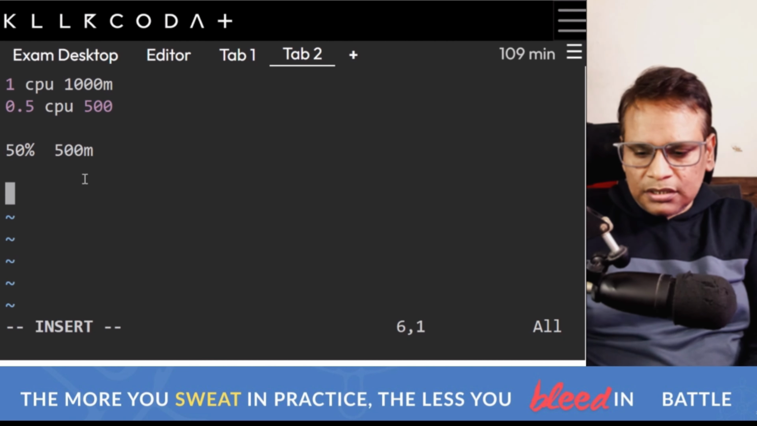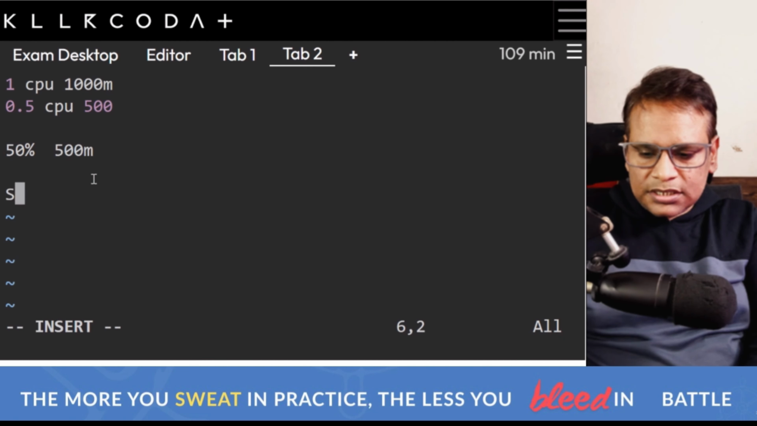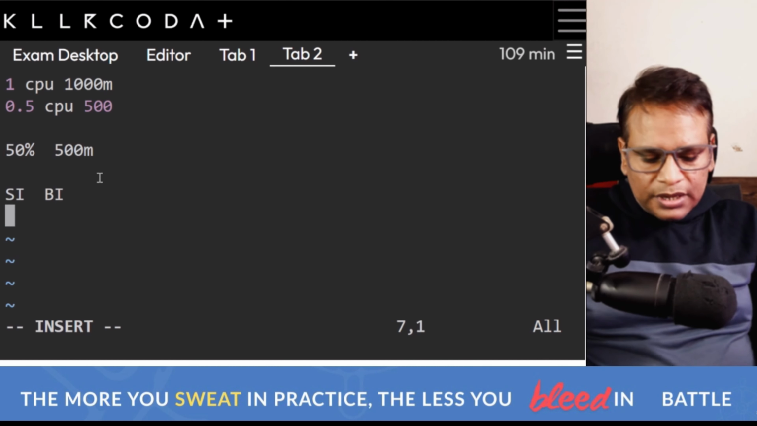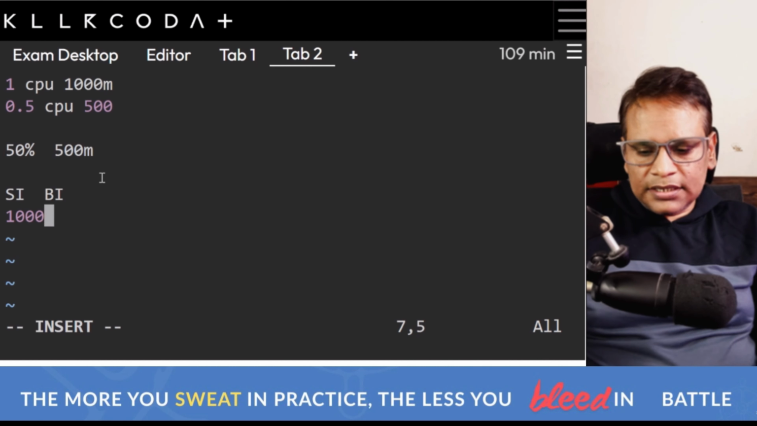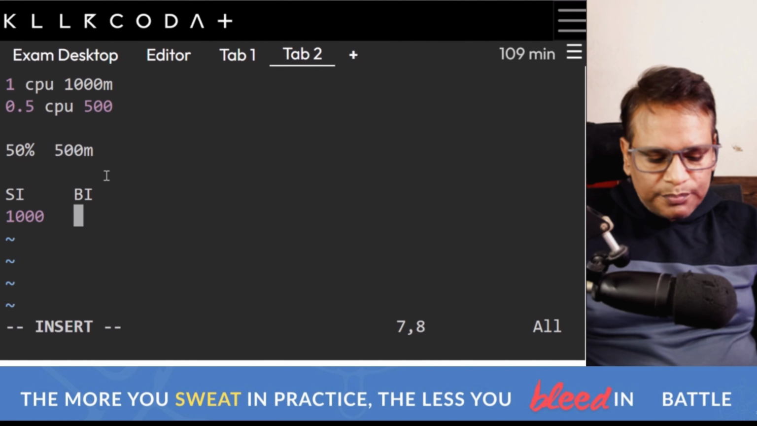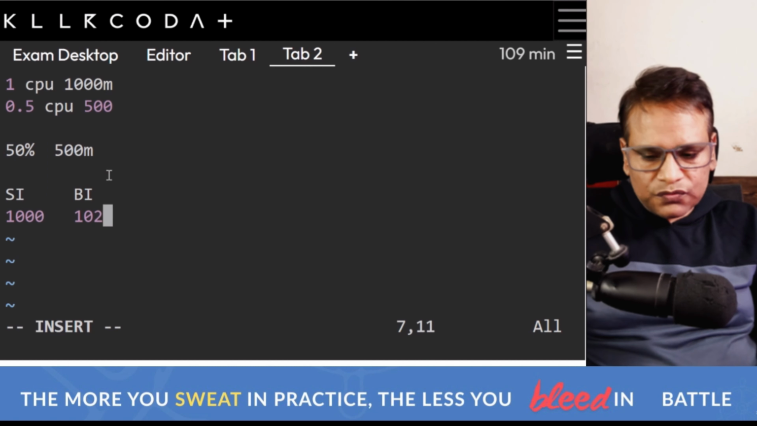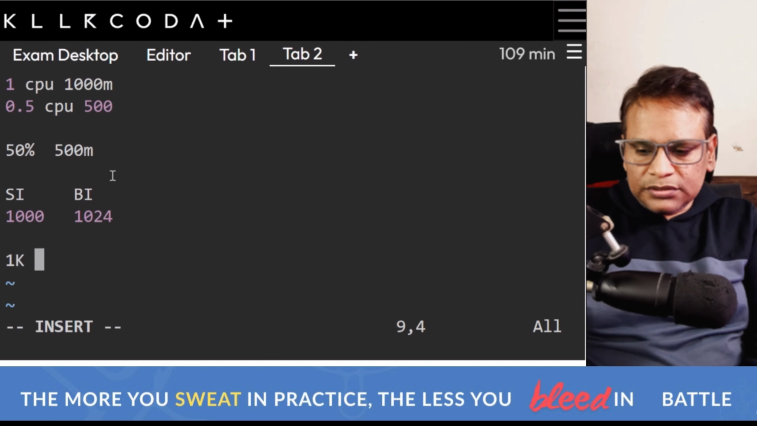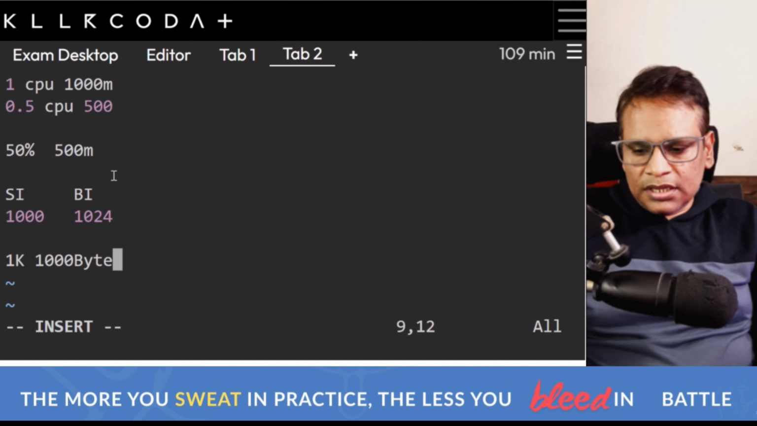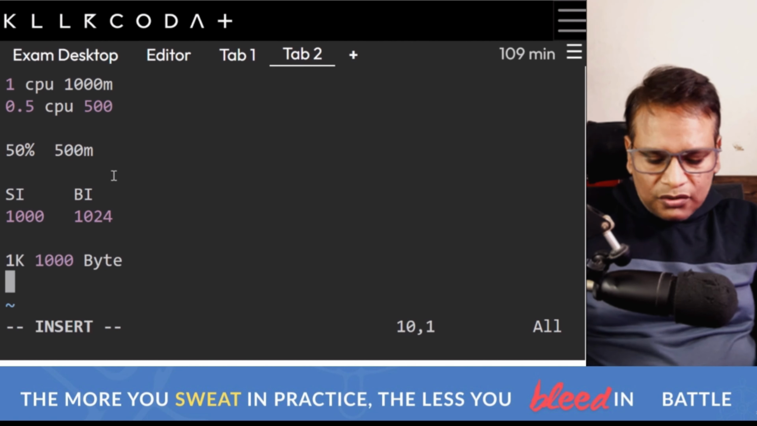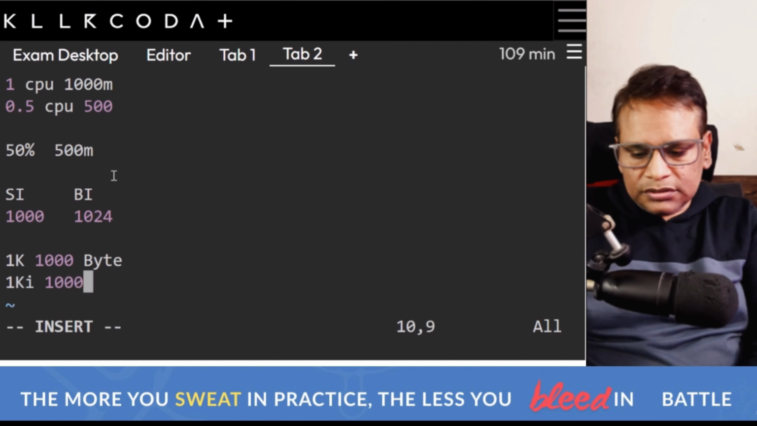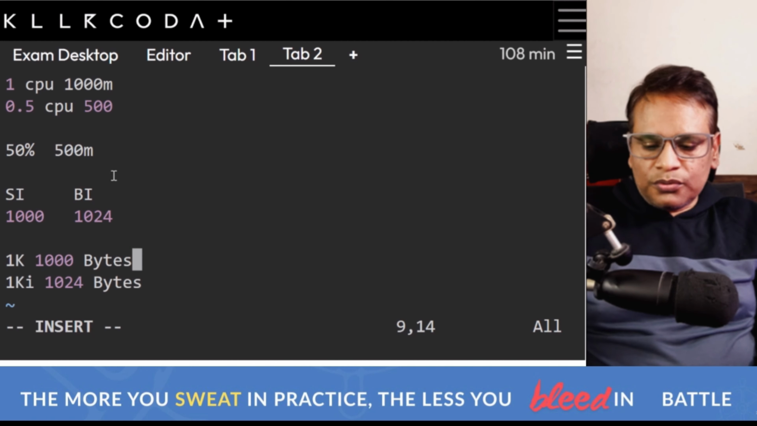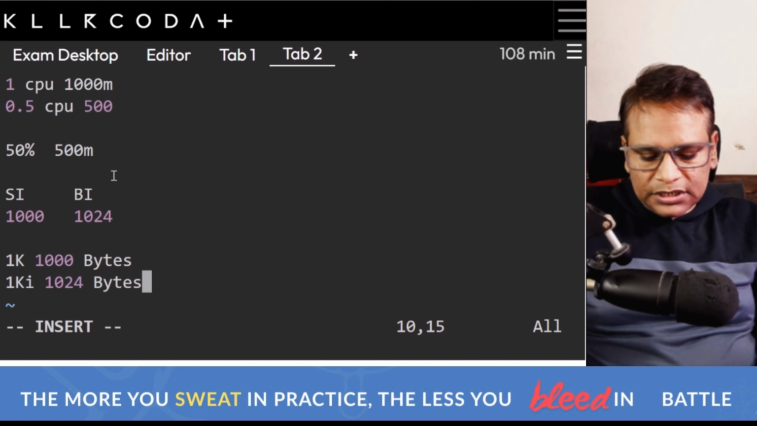For memory, there are two units, SI and BI. SI is decimal, and BI is in powers of 1024, which we always use. So in SI, 1K equals 1000 bytes, and 1 Ki equals 1024 bytes. This is the type of representation we know.